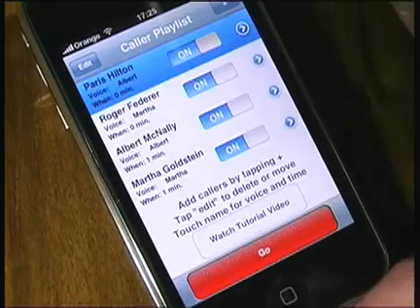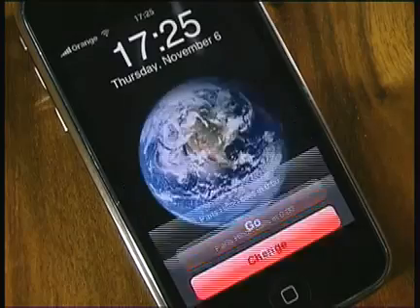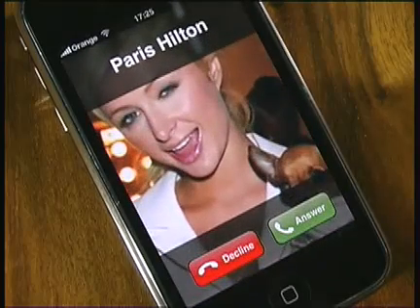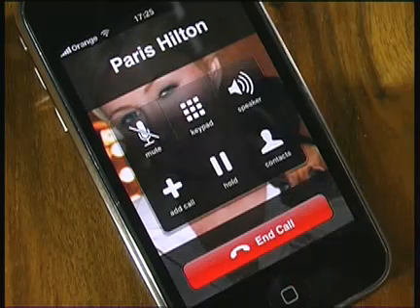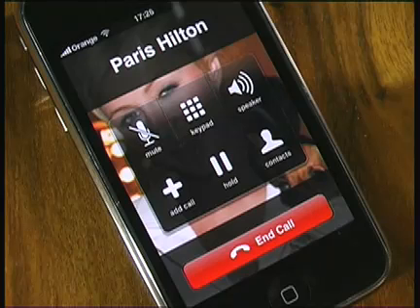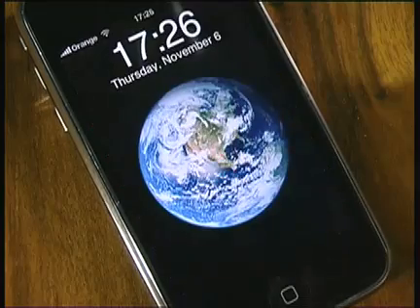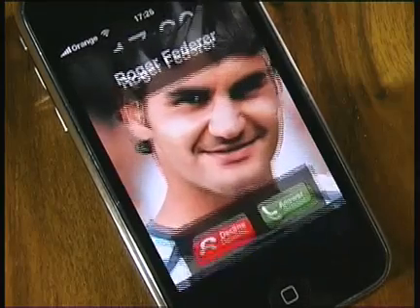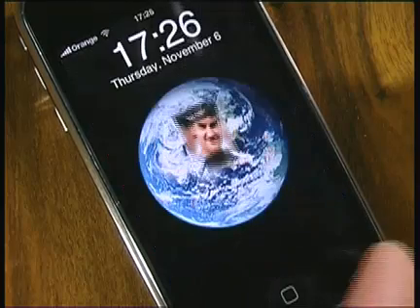Let's see what happens. All you do is hit go. Gives you the quick heads up. And seeing as we've set her to 0 seconds, or 0 minutes, she's calling now. Hey, Paris. Oh. I'm sorry, Paris's dad is calling me. Let me talk to you later. So that's pretty simple like that. 0 seconds later, we'd have Roger Federer. Let's just decline him.